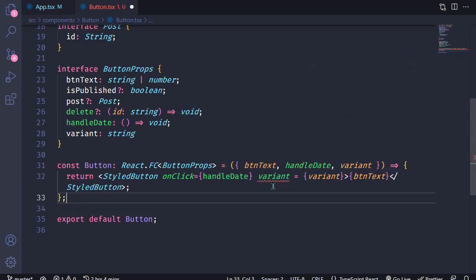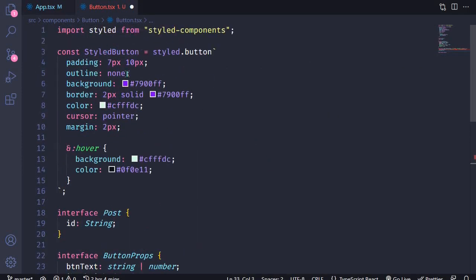So to satisfy this, we need to make styled button accept some props, and we can actually do that right here. Just before the backtick, we can include the angle bracket, and then in here we can include these curly brackets, and we can pass the various props that this button can accept. So we can say it will accept a variant prop, and this variant prop should be a string, just like that. And now we can make use of this variant prop in our stylings.